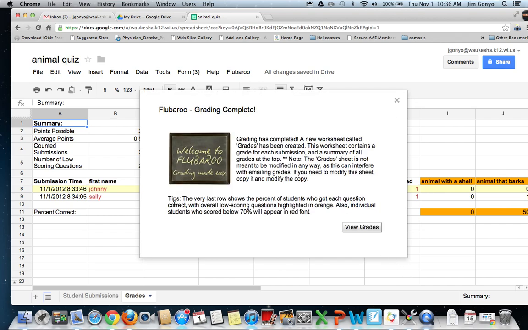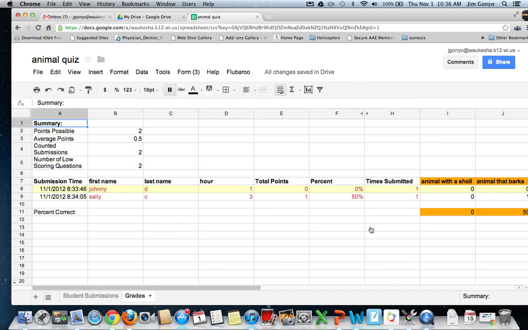And now you notice on the bottom, a new tab on my spreadsheet called Grades has been set up. I can click View Grades, and now I see my students' grades. I see a grade for Johnny and Sally. I see their total points, their percentage score.